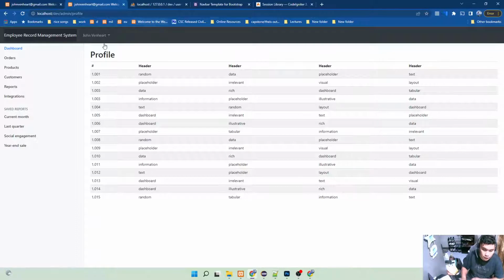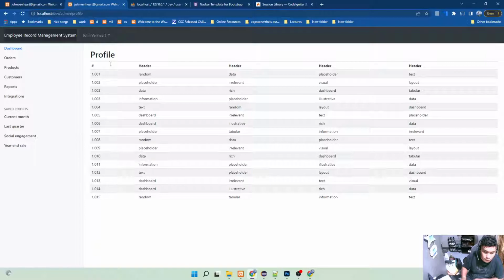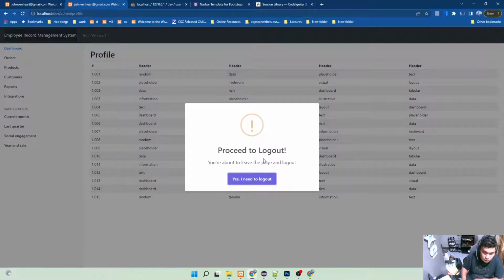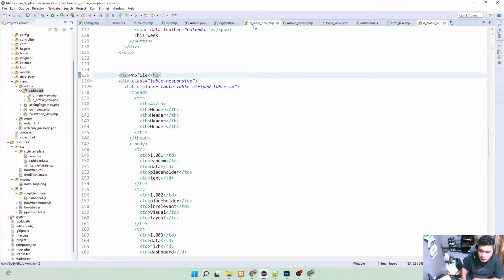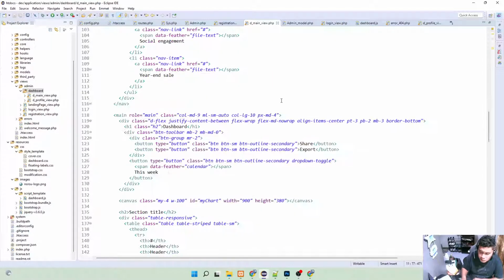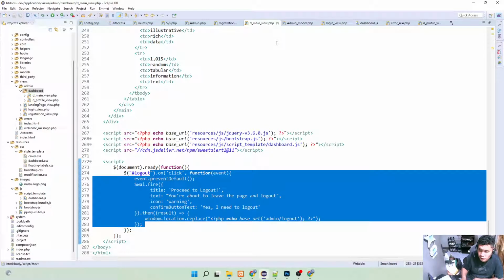You can see there we now go to the dashboard, and this is the dashboard, and we have the profile here. We have also the profile. Then in the profile, you don't need to worry about the logout, because we have copied everything that we had here. So is it okay now?